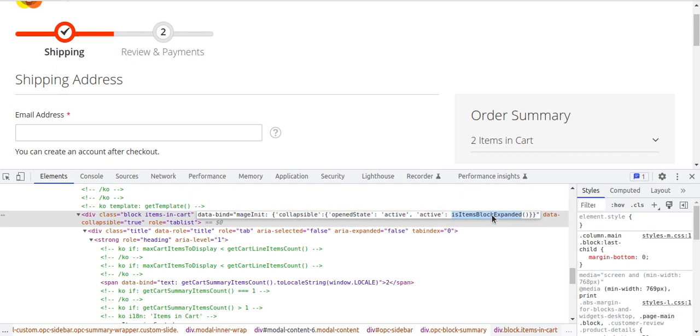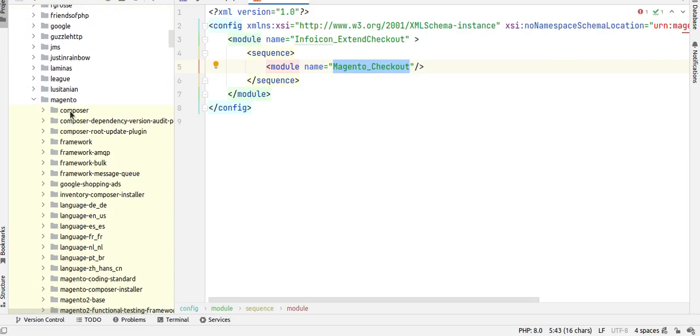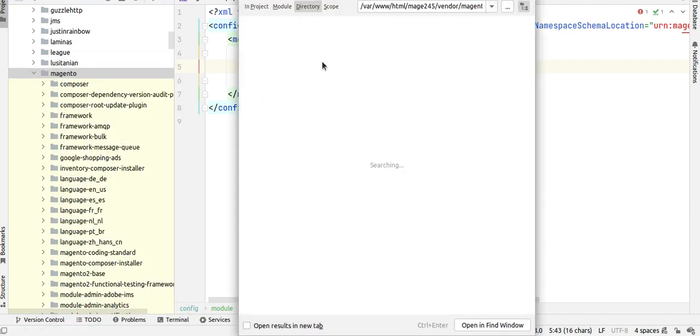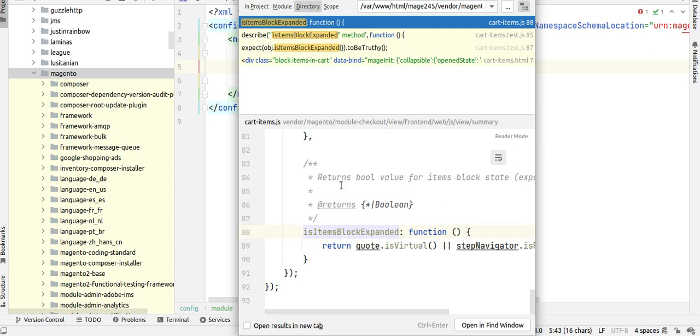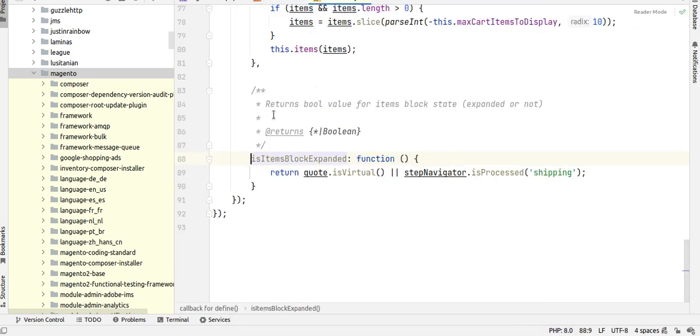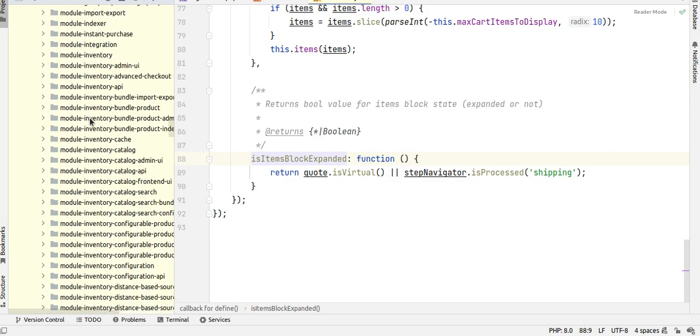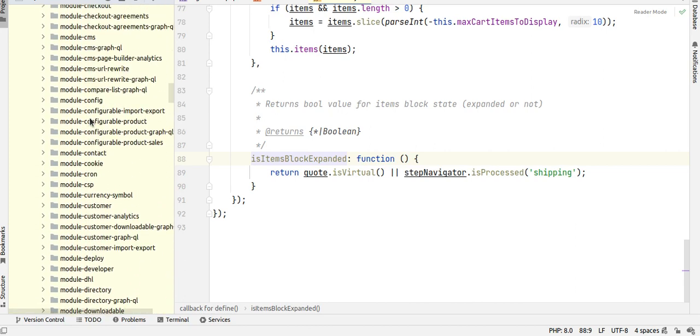So let's first search this in our Magento directory. If you search it, here are the modules that are using it, and it's inside the Magento_Checkout view folder, frontend web js view summary. Just open it. Let me open it first. Where is the checkout? Here.